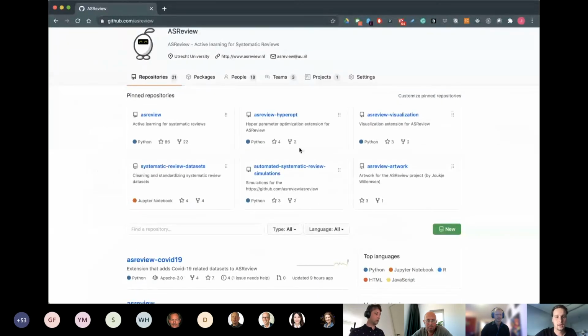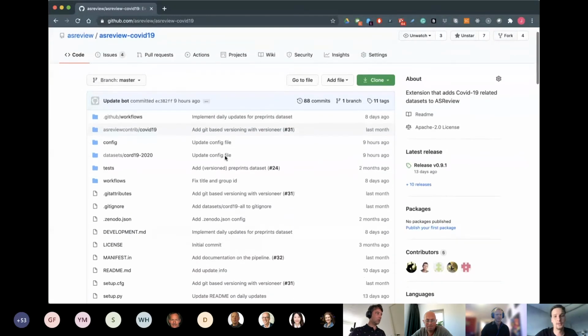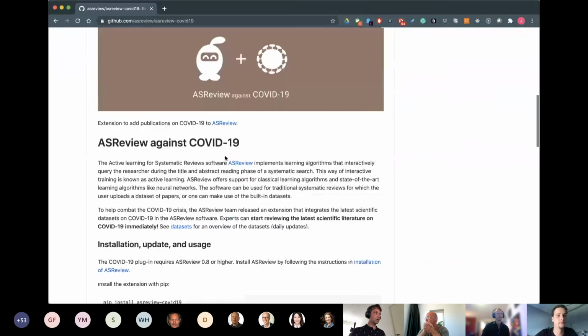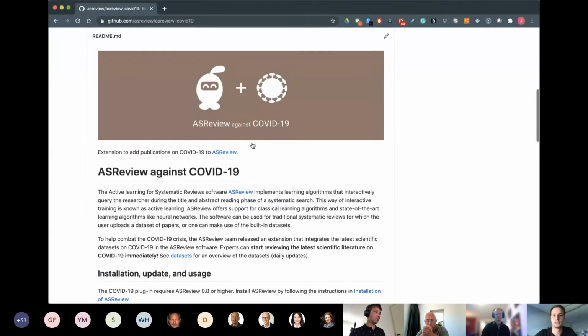Yeah, we do have a couple of plugins, and these are also interesting. We do have, for example, a plugin for the COVID-19 situation. In this plugin, we are making a lot of datasets available relevant to COVID-19, such that you do not have to compose them yourself like Jan did before.